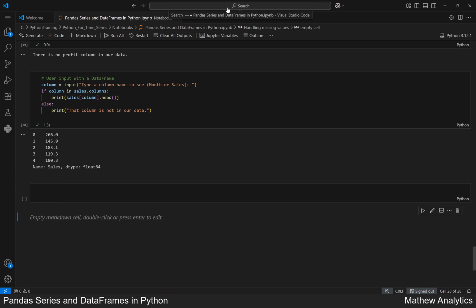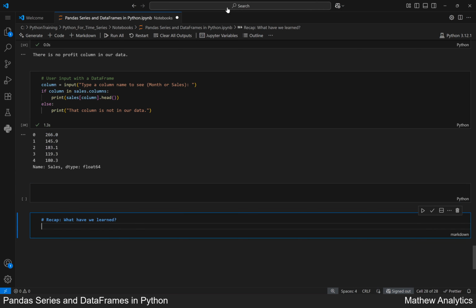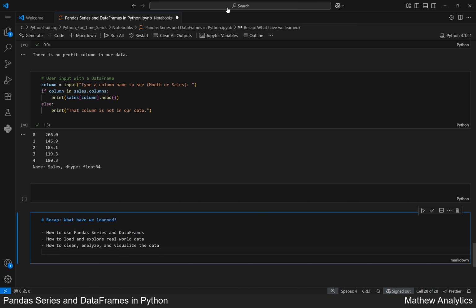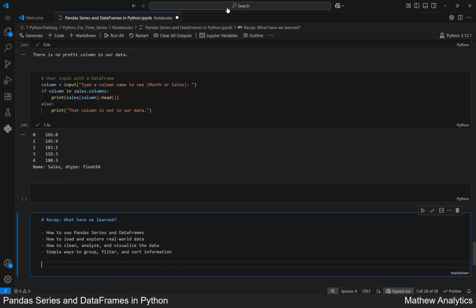Recap: what have we learned? How to use Pandas series and data frames. How to load and explore real-world data. How to clean, analyze, and visualize the data. Simple ways to group, filter, and sort information. Great job learning these tools.